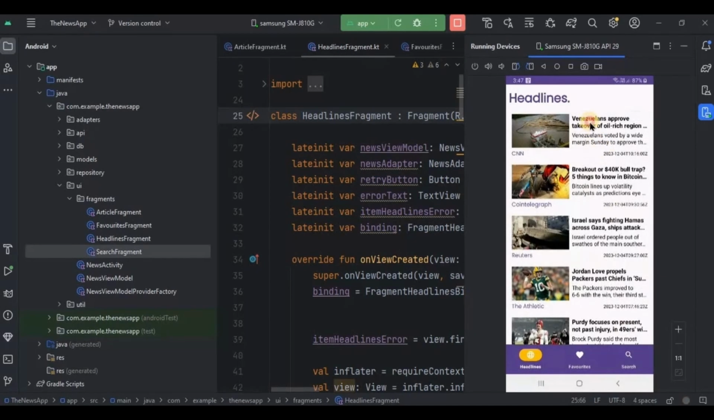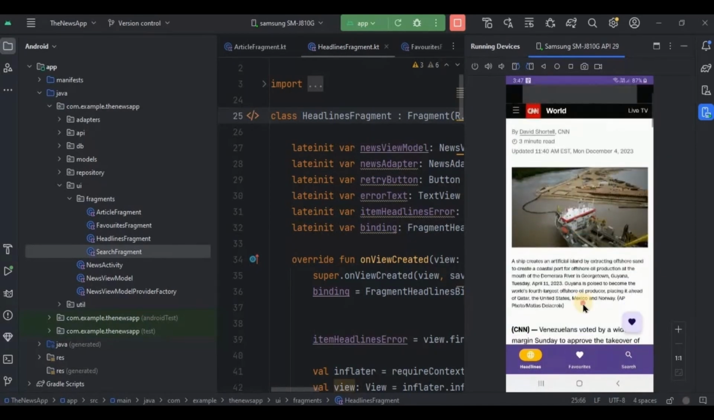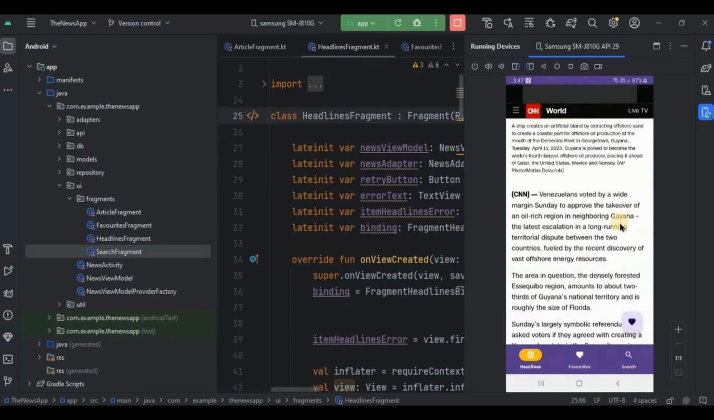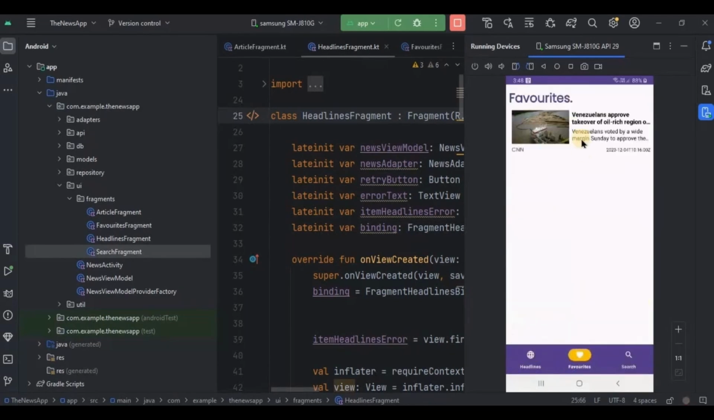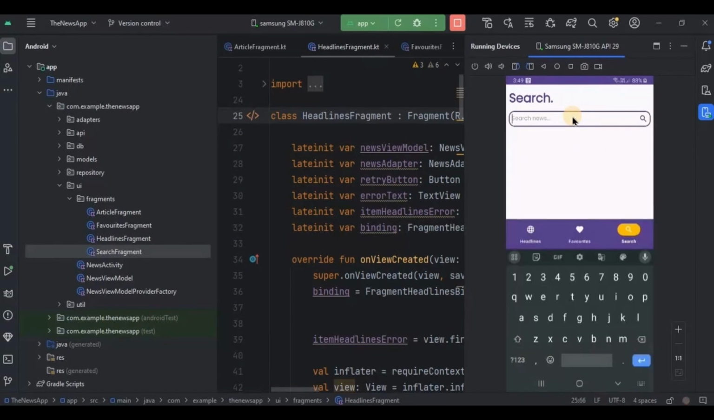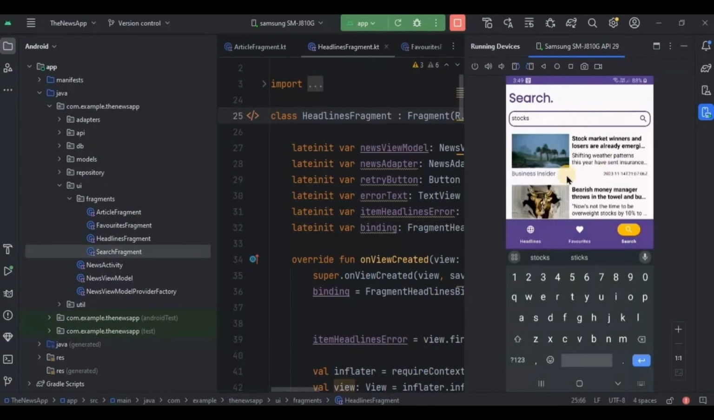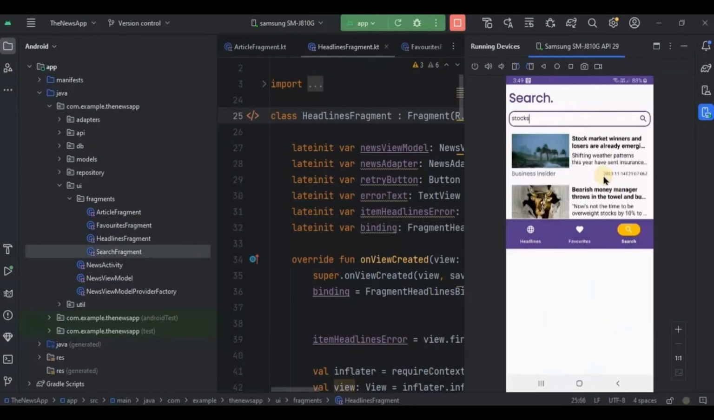Then if I click on any of the articles, it will open in a web view. See, you can literally read the entire article here. Also, if I click on this favorite button, it will add the article into the favorite fragment. See, here it is. Now we can also remove it by swiping left. And see, the article is removed from favorites and also added back using undo. Not just that, but we can also search any keyword in SearchFragment. And see, here it is, all the results with the same keyword.